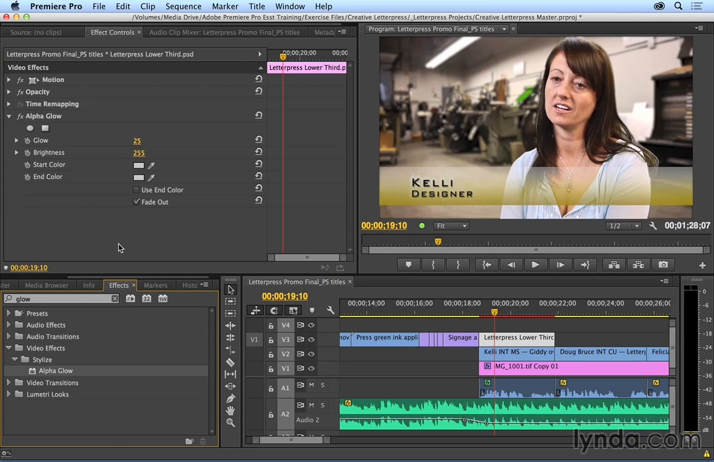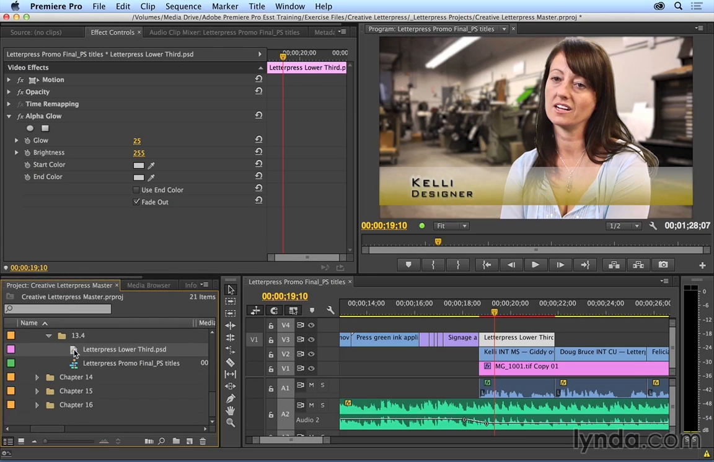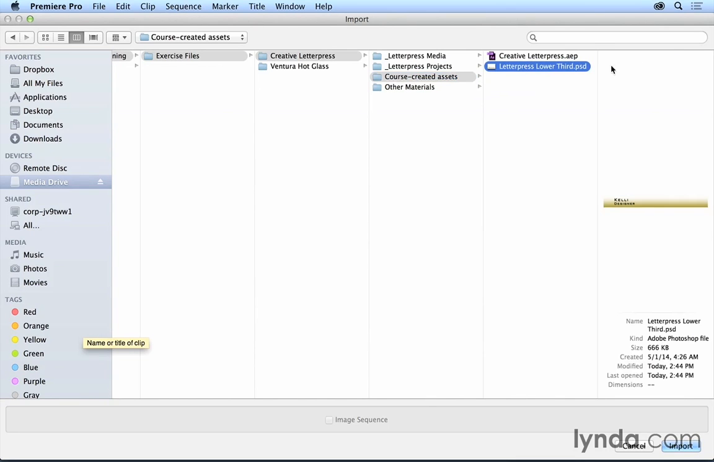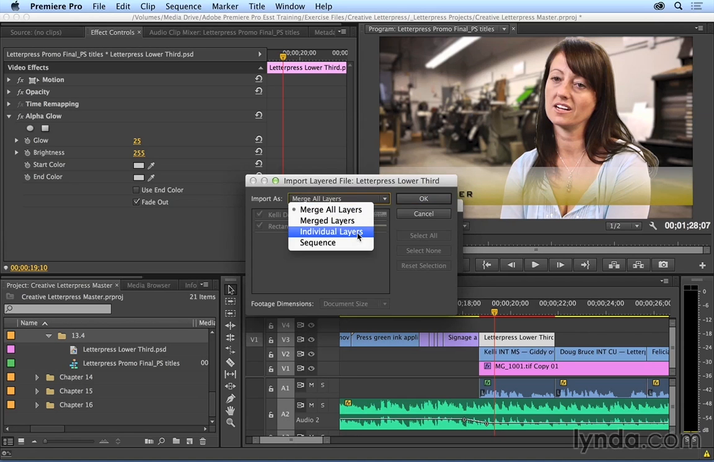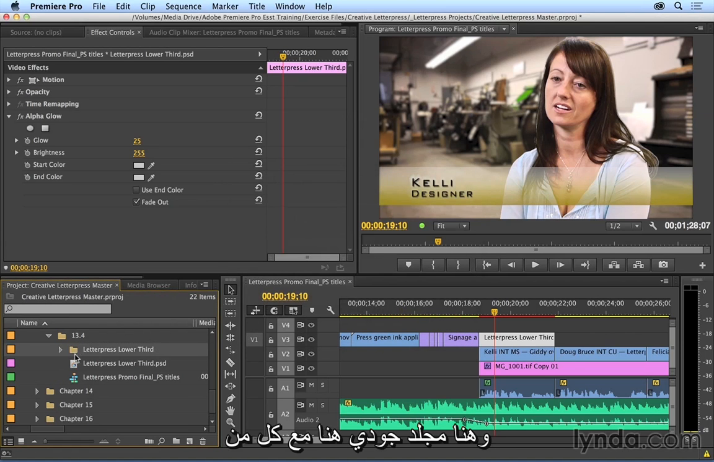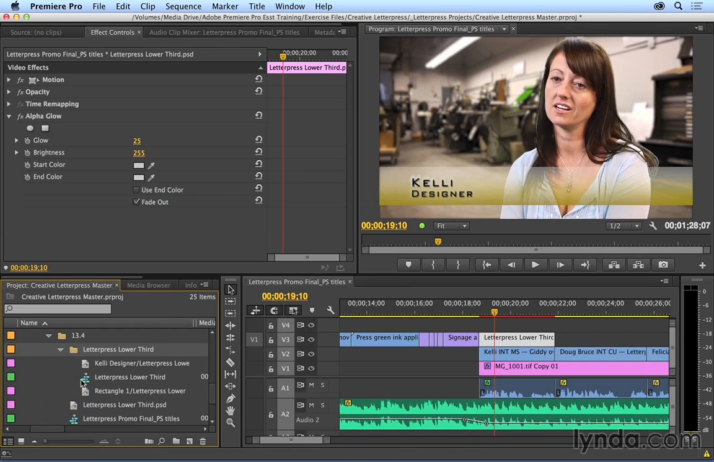And then finally, one last thing about Photoshop files, and we did learn this in a previous movie, but you can bring in individual layers and then animate each of those layers. Right now, this is a merged file here, but if I wanted to bring in individual layers, I would just need to import it separately. So I'm going to click on my bin here and then right-click and import, and then I'm going to go to that Photoshop file that I created, and I'll just say import. And then when this comes up, I can either choose individual layers or I like to choose sequence. And OK. And here's my folder here with all of the individual layers plus my sequence in here. So then I could access each of those layers separately.